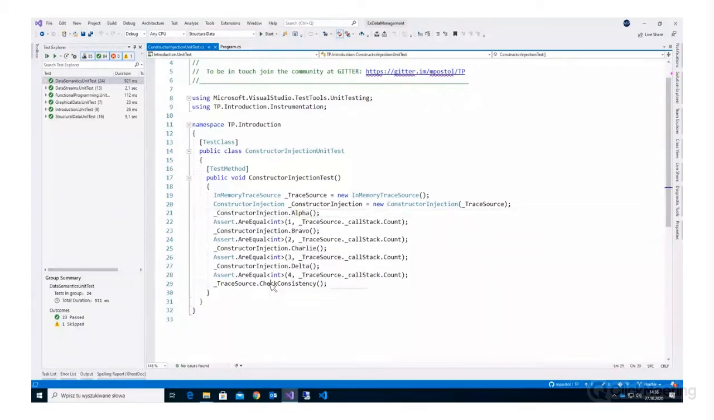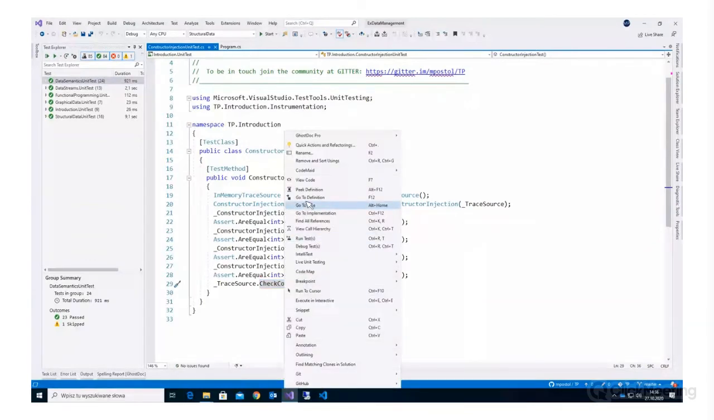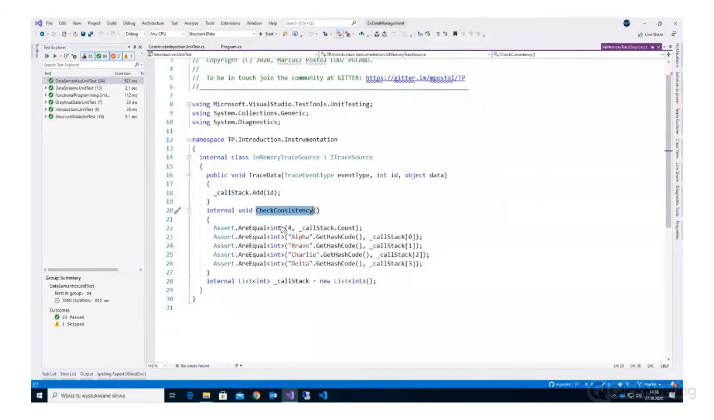And next, I am checking consistency. I am checking that the behavior of the program is as expected. So I have a method that tries to check if all the methods have been called in a sequence. Go to definition. So here you can see that I am building a list of calls, a list of messages, and trying to find in these messages if all the messages are correct and have appropriate value.